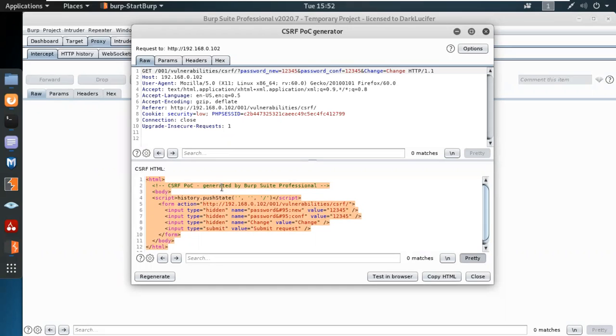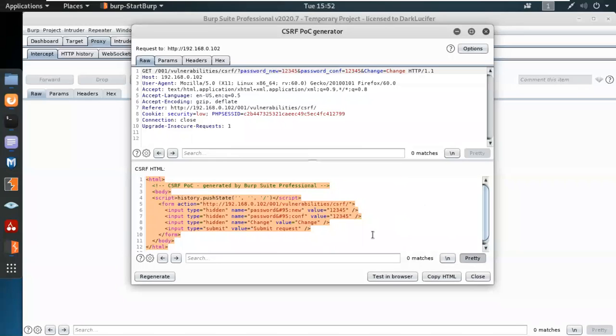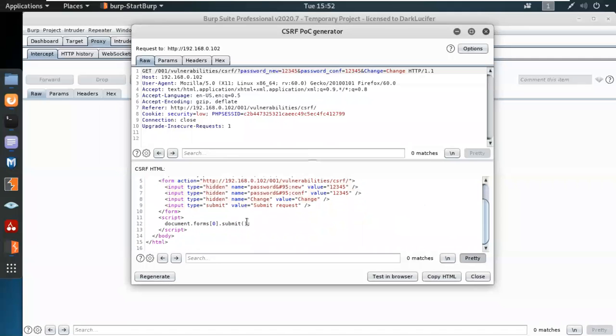So you can see it is generated by the website professionals. We can do some options. We can do one thing, URL encoded. You can write URL encoded, or we can do include auto-submit. When the victim opens this, the form will be automatically submitted from the victim side. So we can do generate, and over here you can see a JavaScript on document.form, which is a submit button created over here. The submit button has been created, so we can try one by one.